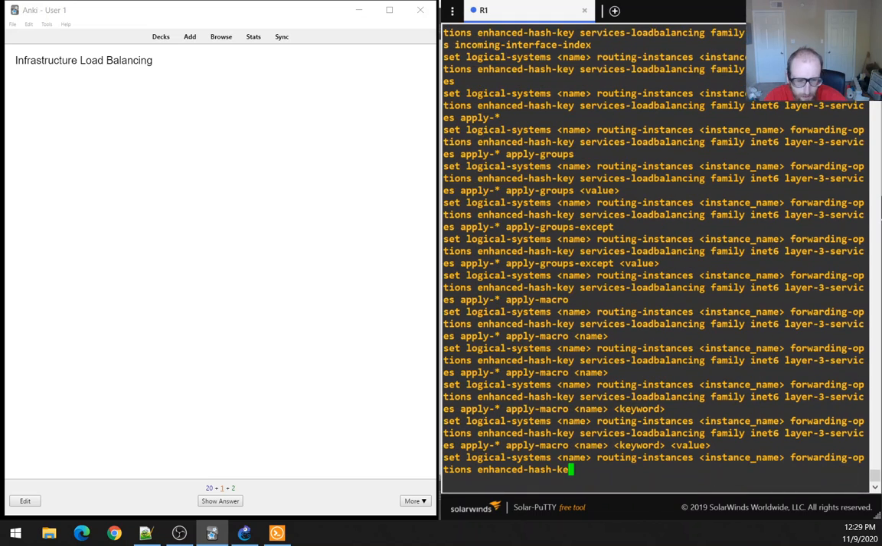Okay, so we can get rid of some things here. Let's get rid of logical systems. It's not going to be what we're looking for. It looks like I'm having bugs right now. Oh, you know what? It looks like we're going to have our answer though. Not under routing instances. Maybe it's going to be under routing options. I guess I'm not sure.